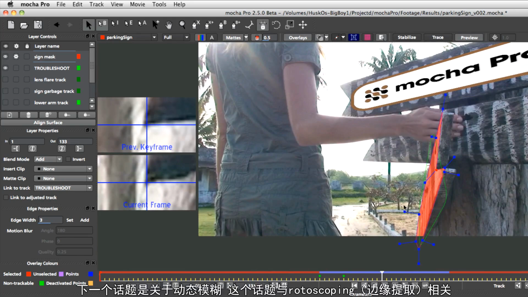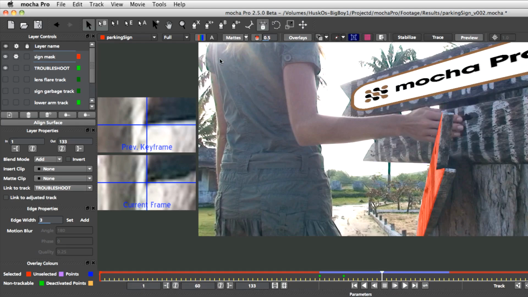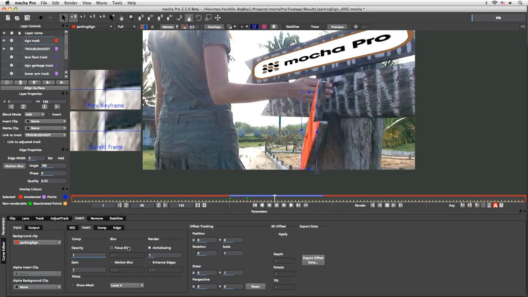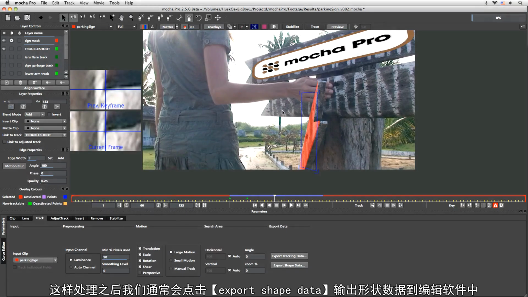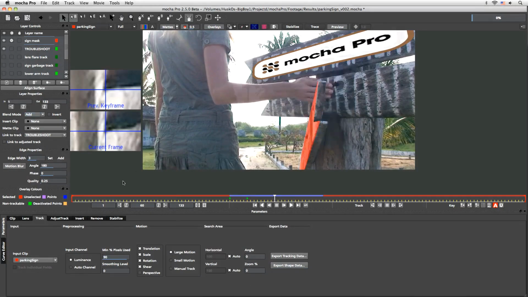Now the next thing that I want to have a look at is motion blur over here. So again, this is actually more related to our rotoscoping and shape creation than it is to the tracking. But if I turn my motion blur on here, we can get to see how this is going to look with motion blur. So that's just how it was in the insert tab when we turned motion blur on, but it relates to us taking out shape data into other applications, into our compositing applications.